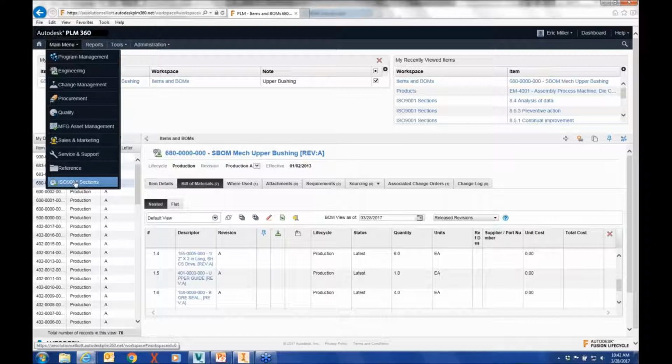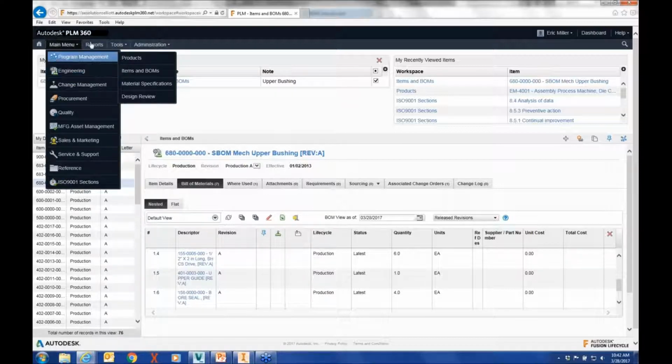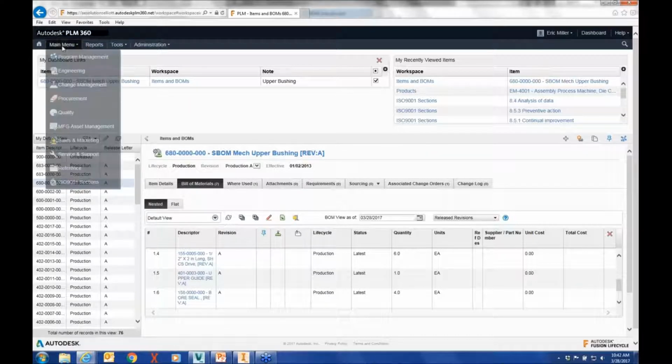In order for you to become an ISO certified company, it has those listed there in order for you to try to implement some of those things. So reports up on top, we've got some tools, so those are available as well.